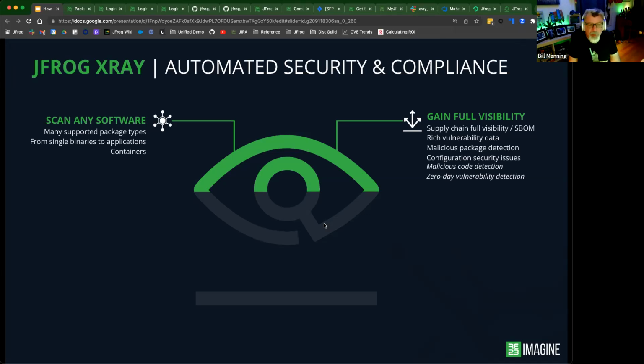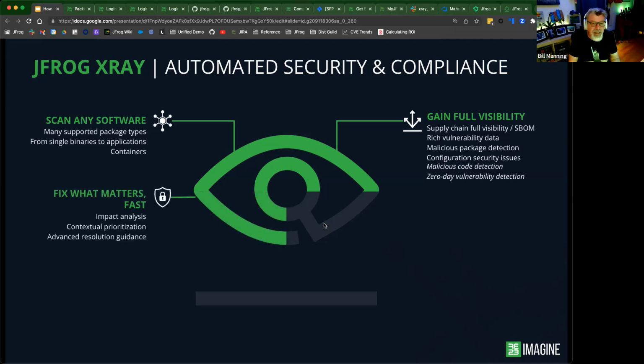We have amazing vulnerability data from our security team. You can do malicious package detection. We have zero day. So since we're continuous security, if a new CVE comes out, you can be notified right away so you can address it and take care of it. The thing I'm going to show you today is fix what matters, and fix it fast, right? So we have this thing called contextual analysis, and we can also do contextual prioritization. I'm going to show you how you can use that information to quickly bang out through that, right?